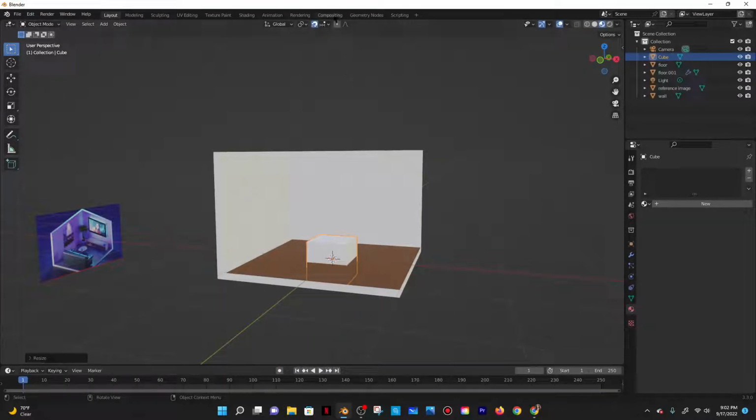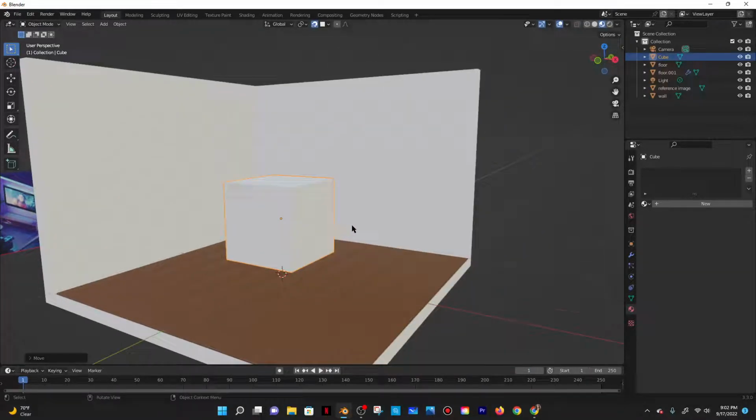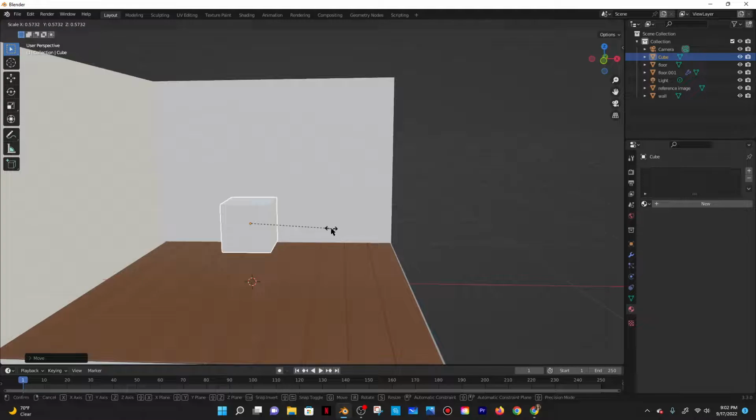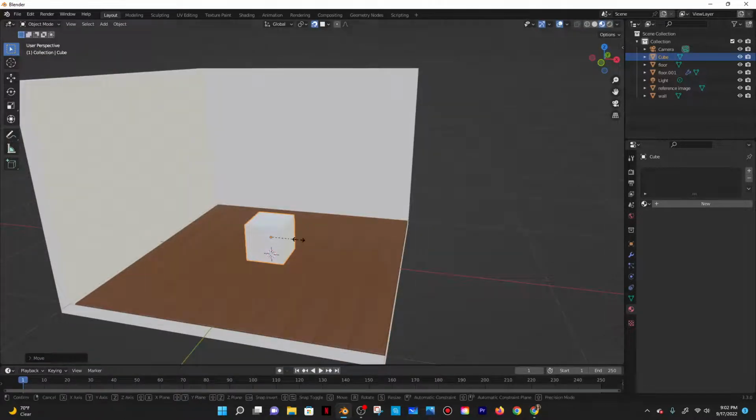Turn on snapping. Make sure snapping is set to face project, and then do G Z. So that just makes it snap to the nearest face. And sometimes it works, sometimes it doesn't. Okay, and then I'll just scale it even more than that, kind of about here, then do G C to snap it to the space down here, and then scale it on the X axis, which is the red axis.